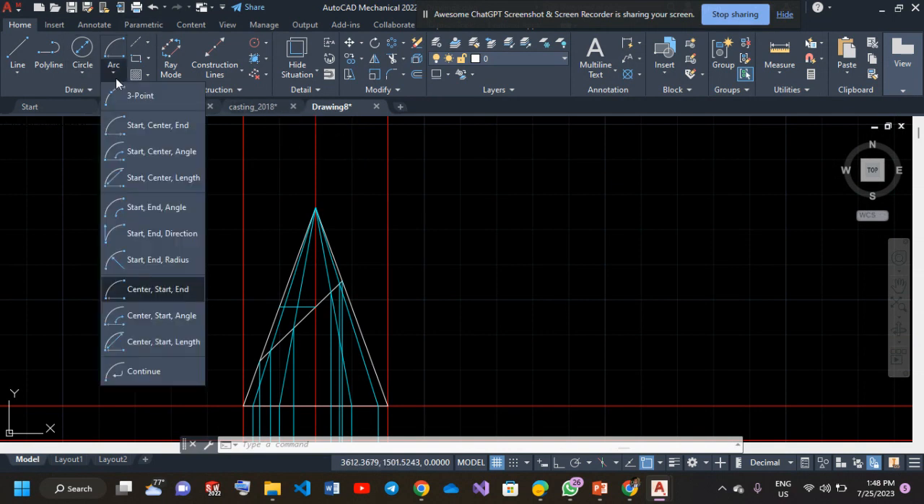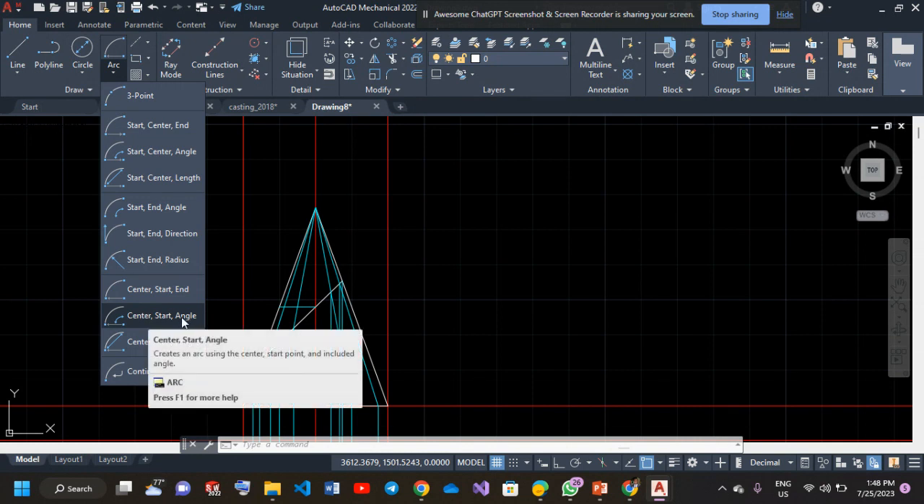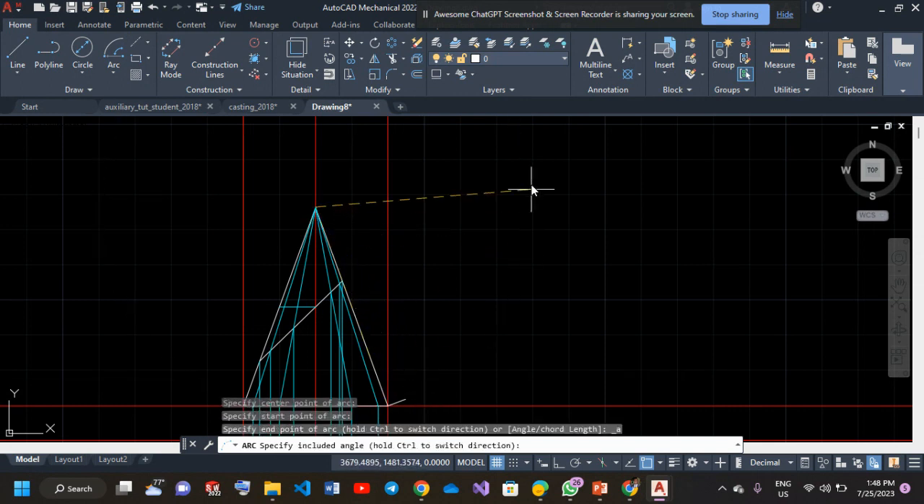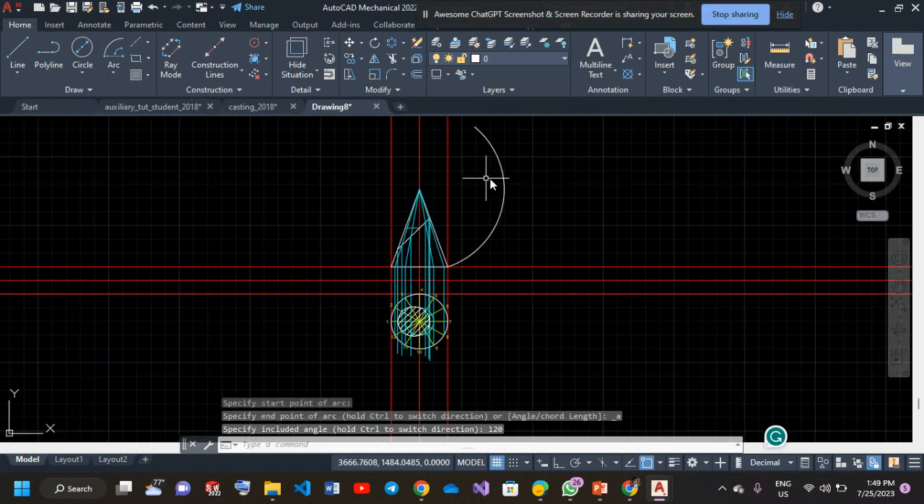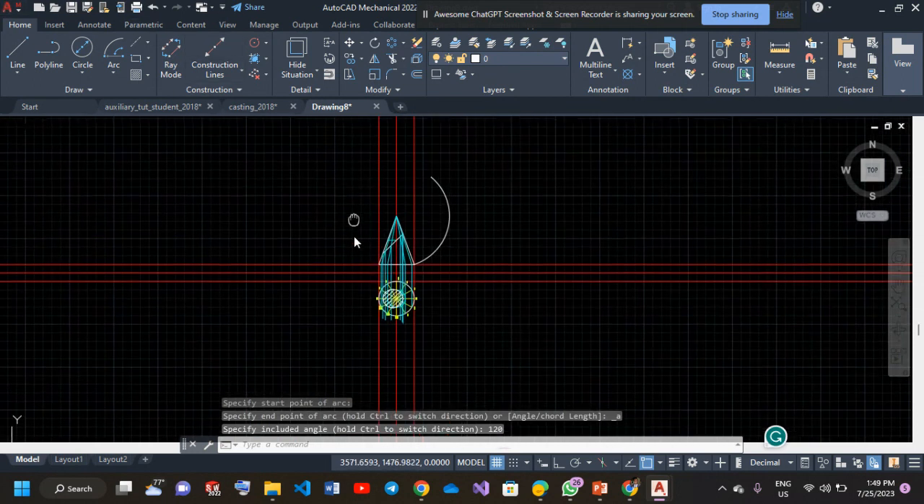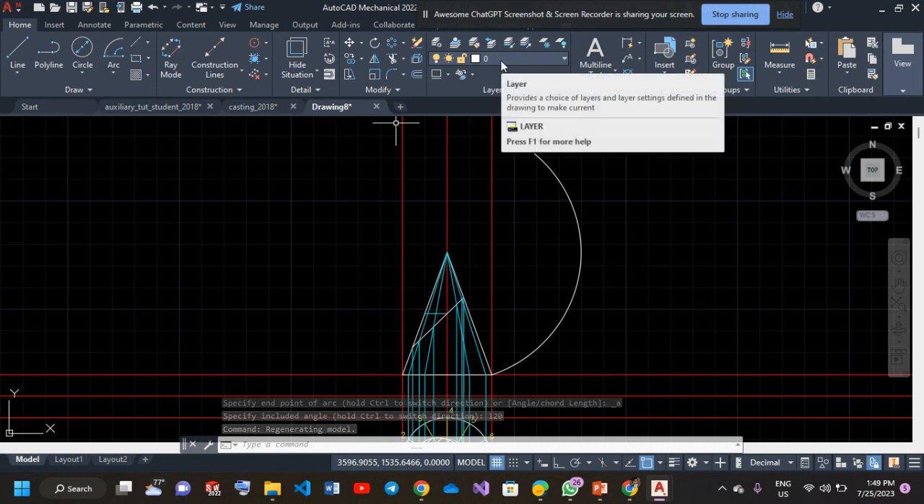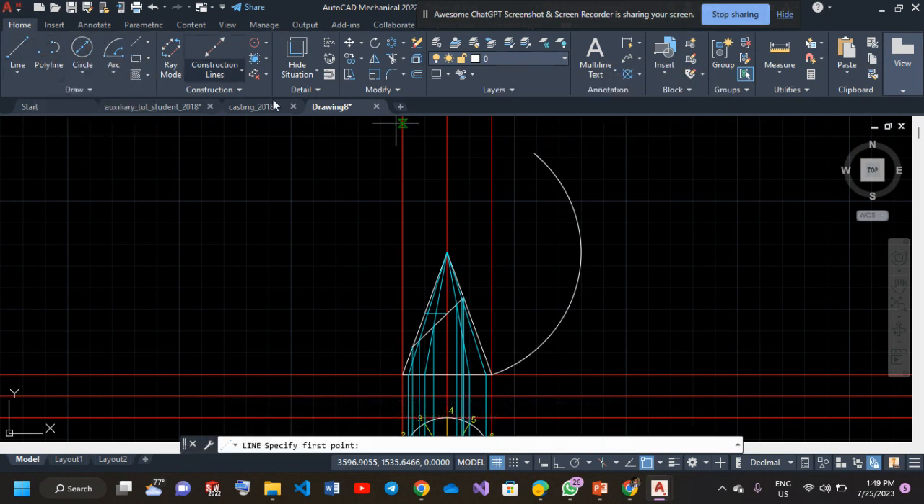So I'm going to utilize the arc command, specifically the center, start, angle option. So I click that. That means that this will be my center. I want to start from this point and I want to get an angle of 120. So that's my angle of 120. Then I close the 120. Make sure the outline layer is selected, in this case the zero layer. Then I close it like that and press enter.